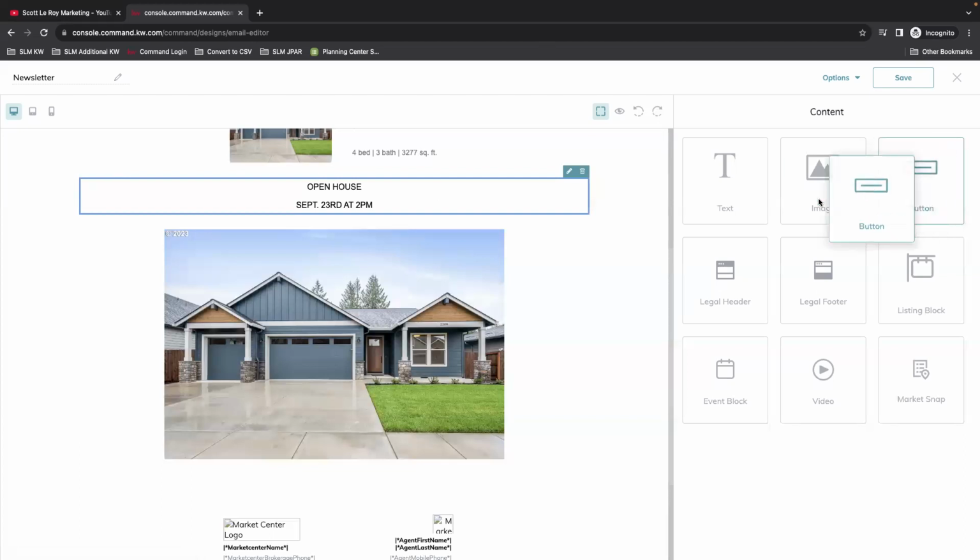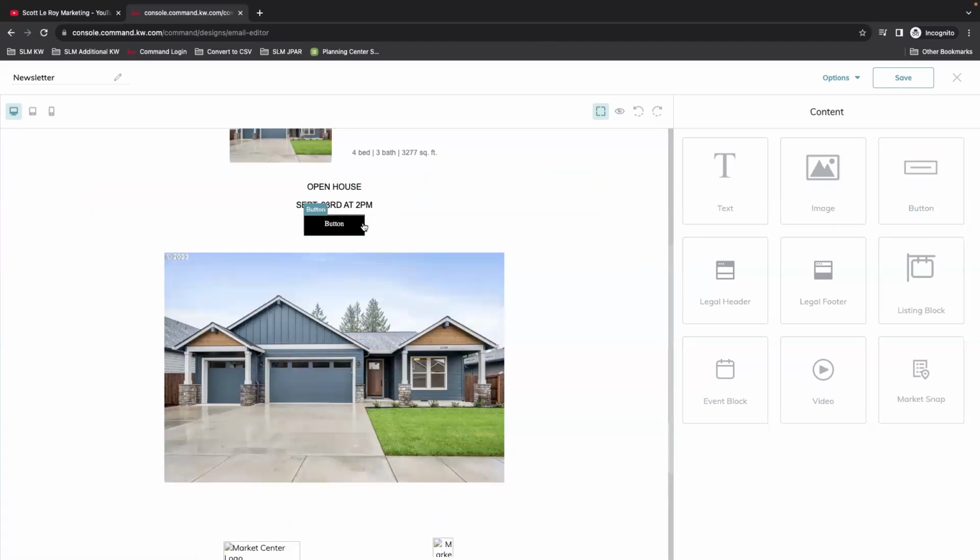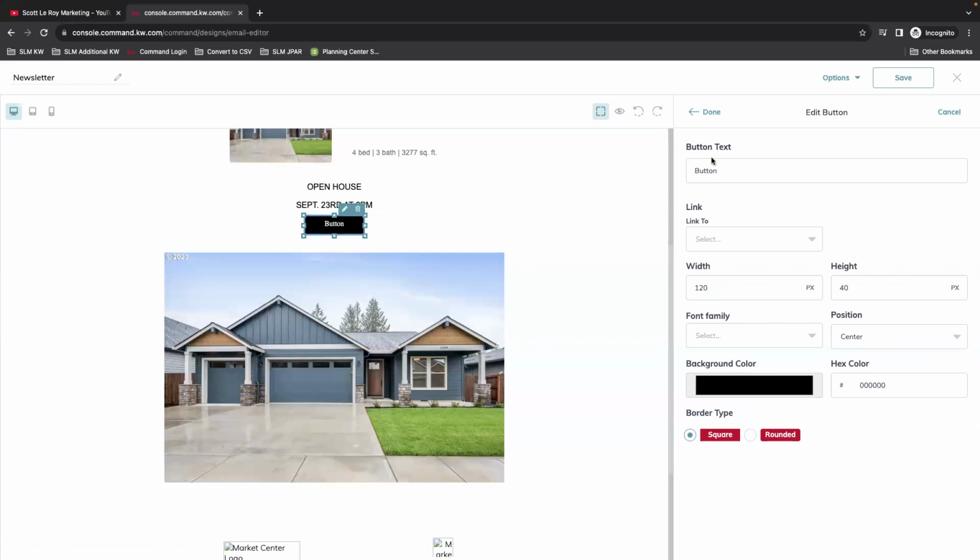Or if you did want to add a button, you can also drag and drop that separately, just like in the event block. These are just separate icons here rather than being in one.